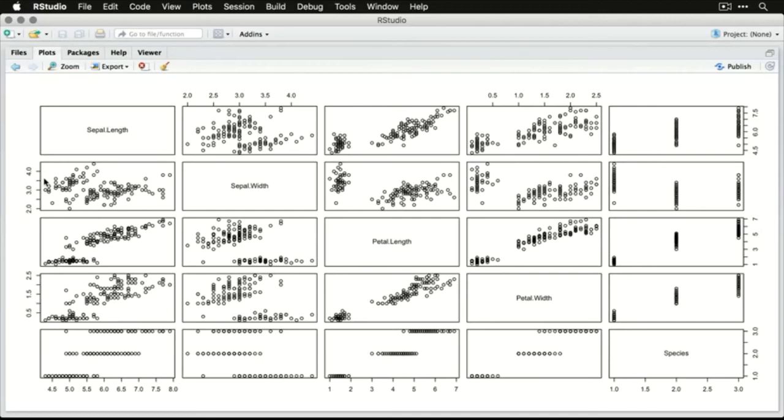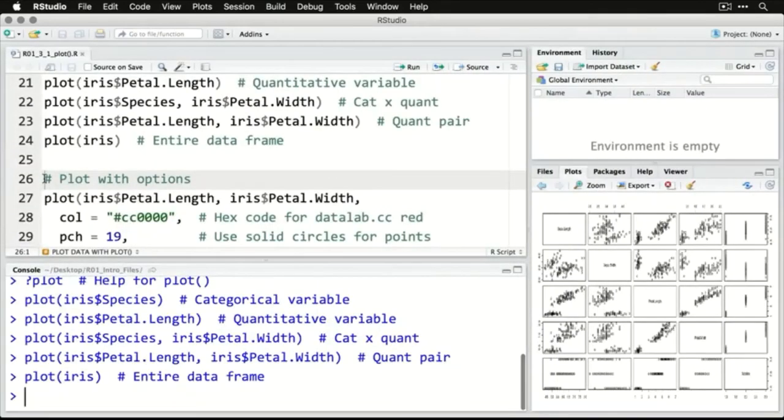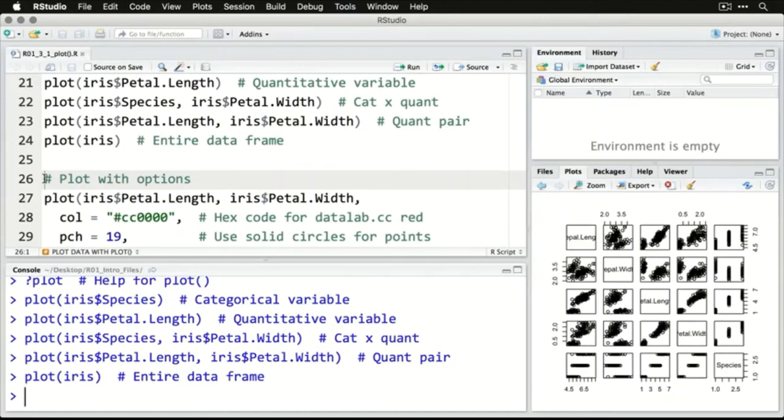And this is a really nice way, if you don't have too many variables, of getting a very quick holistic impression of what's going on in your data. And so the point of this is that the default plot command is able to adapt to the number of variables I give it and to the kind of variables I give it. And it makes life really easy.